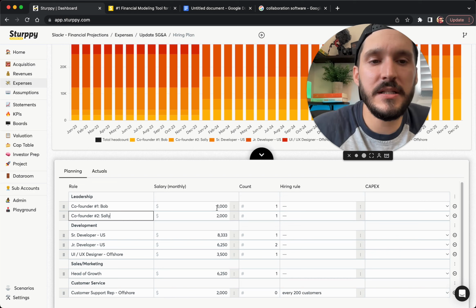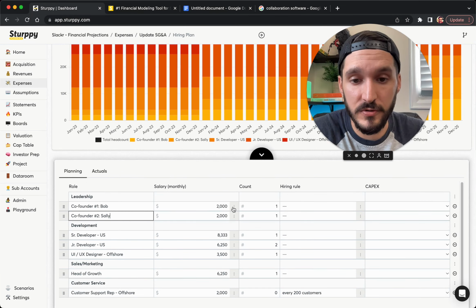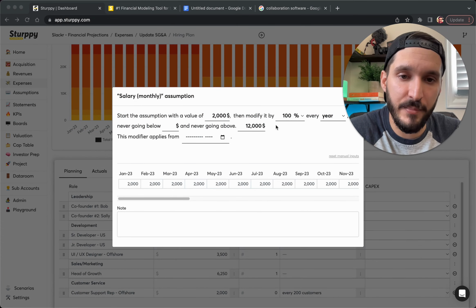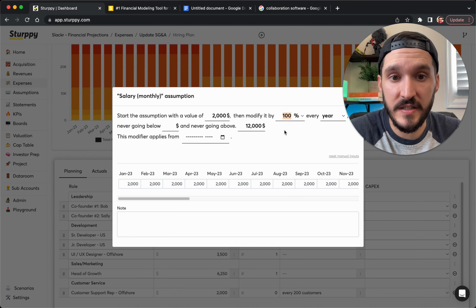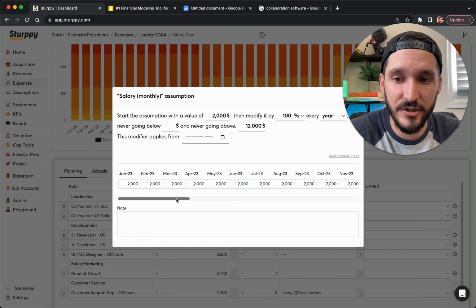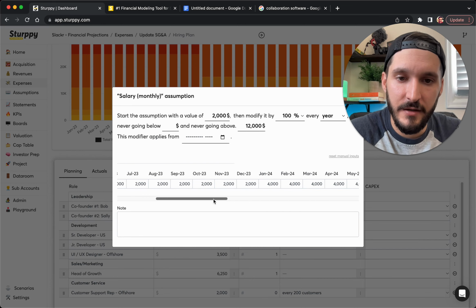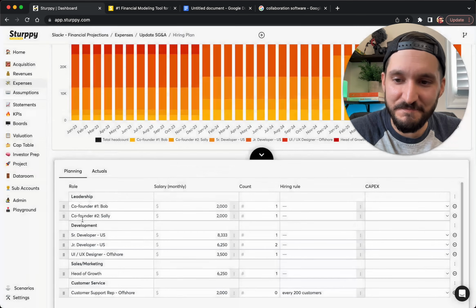And then if we want to, we can actually grow salary based on the same kind of assumptions and hiring rules. So in this example, maybe we want to increase their salary every year. We've set it to 2,000, and we're going to grow this salary by 100% year over year, never going above $12,000. So we can see that in month 1, we're paying ourselves $2K. Year 2, we're paying $4K. Year 3, $8K. You guys understand.